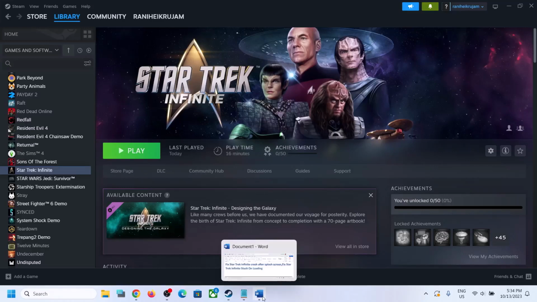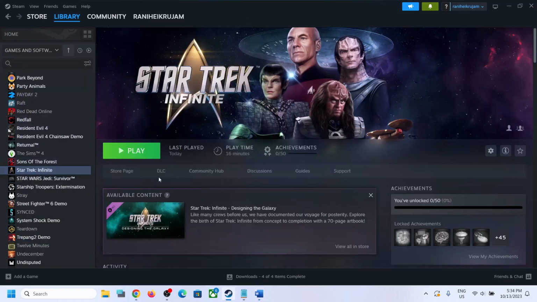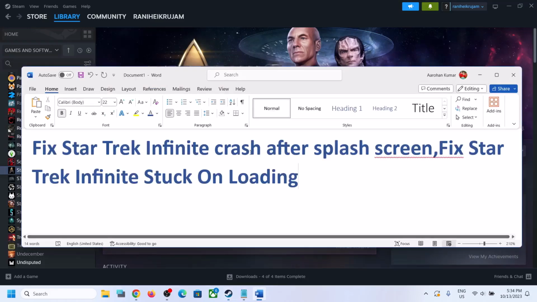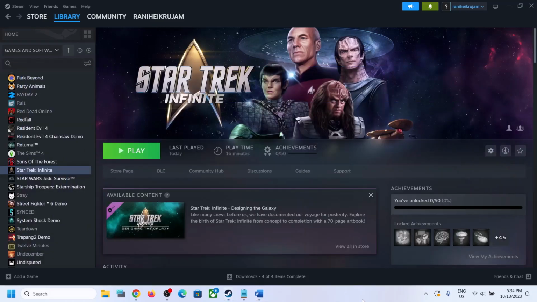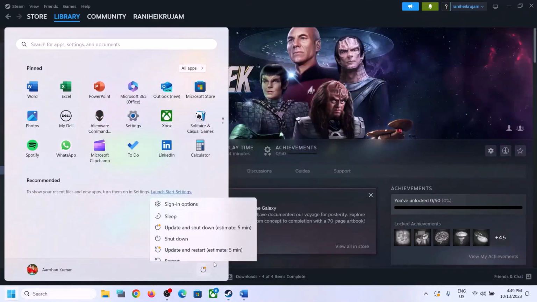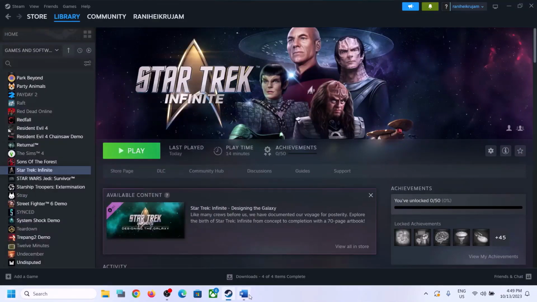Today in this video I'm going to show you how to fix when Star Trek Infinite is stuck after the splash screen, or if it is stuck on loading. If the game is not loading, then please follow the steps shown in this video. First step is to restart your computer. Do not ignore this step. Simply restart your computer once, and after the system restarts, launch the game and then check.